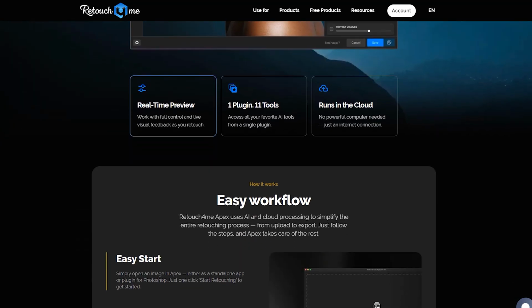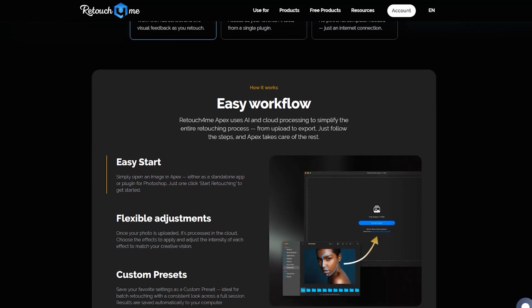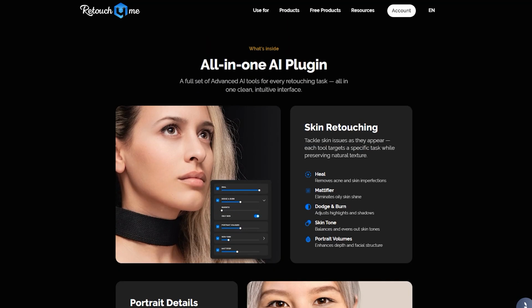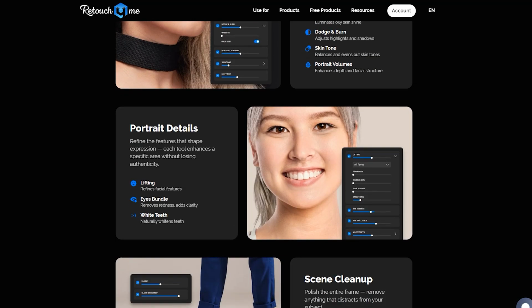Retouch4Me Apex is a cloud-based retouching plugin that works as a Photoshop plugin or a standalone app. It combines multiple AI tools in one interface and processes everything on their servers, so no powerful hardware needed.